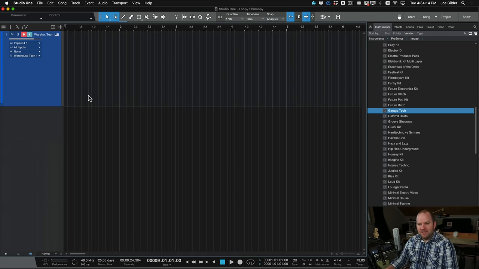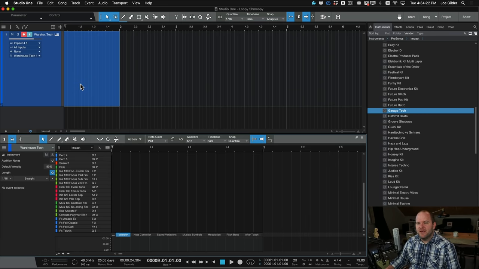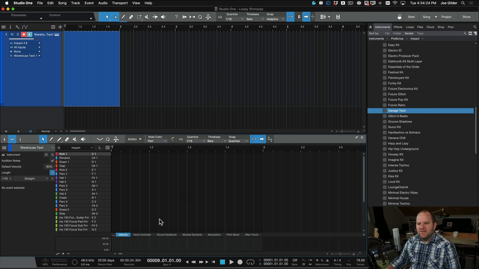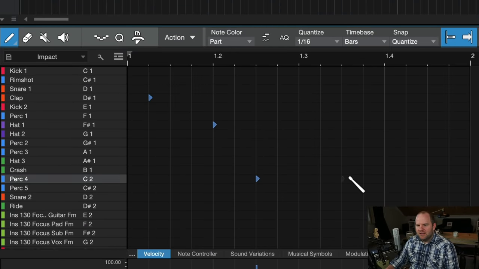So I've got nothing here. I double click to create something from nothing. This is a blank MIDI event is what it is. If I double click on it right now, we get this. And this is kind of a MIDI note viewer where we could take a pencil tool and we could draw in notes that way.